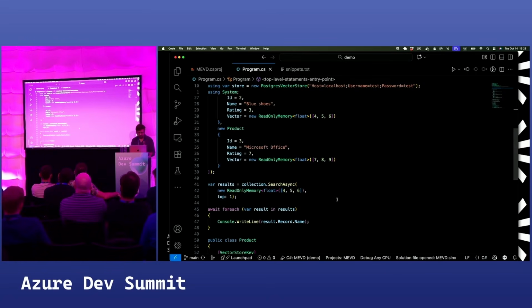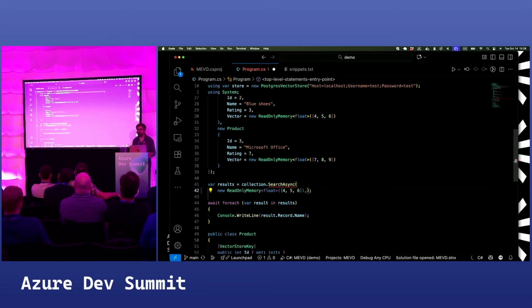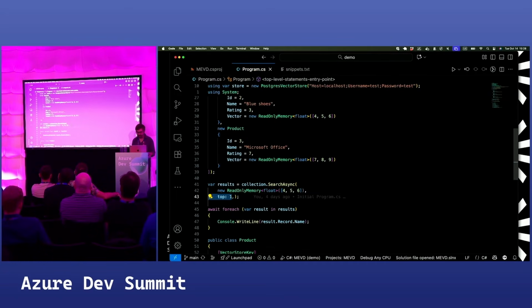You will notice that if I try to remove this parameter, if I forget it, then we actually get red squigglies because that's a required parameter. And here, this is kind of an interesting thing. Why are we forcing you to specify the top? When you do SQL queries, nobody forces you to do limit or top, right?